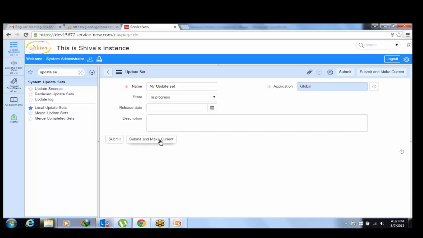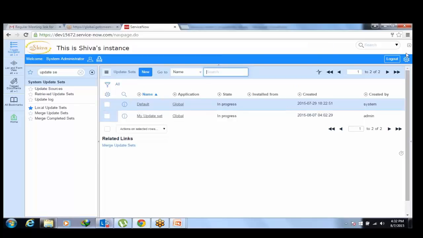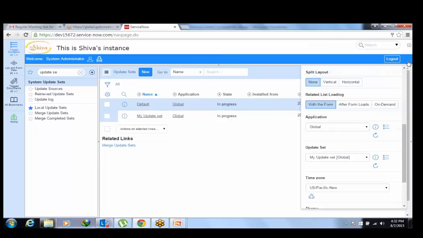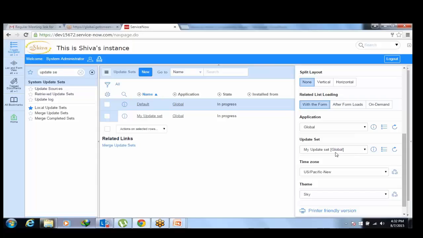You understood those concepts, right? Yes. So you understood the concept of my update set. Now you can see my update set is created, and once you click here, you will see in update set, my update set is refreshed here by default. Whatever changes you are going to do going forward will be captured here.